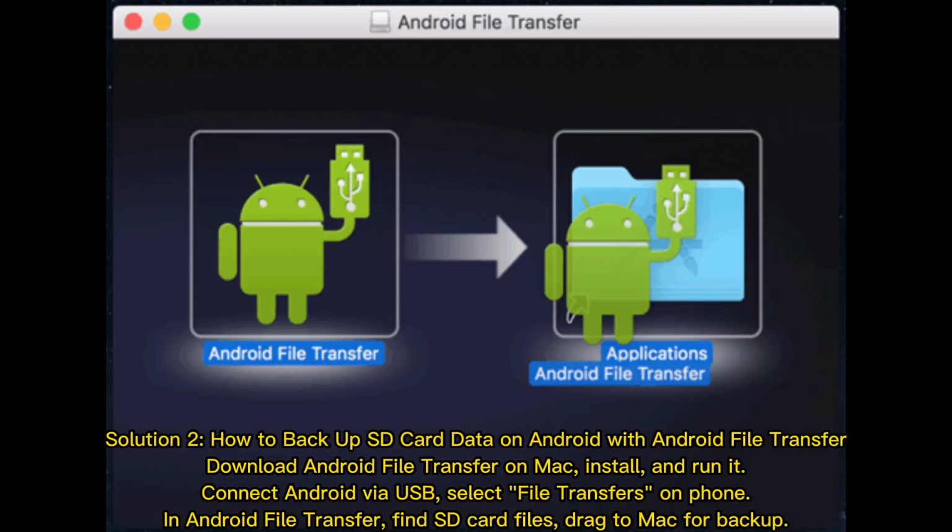Solution 2. How to backup SD card data on Android with Android File Transfer. Download Android File Transfer on Mac, install, and run it. Connect Android via USB. Select file transfers on phone in Android File Transfer. Find SD card files. Drag to Mac for backup.